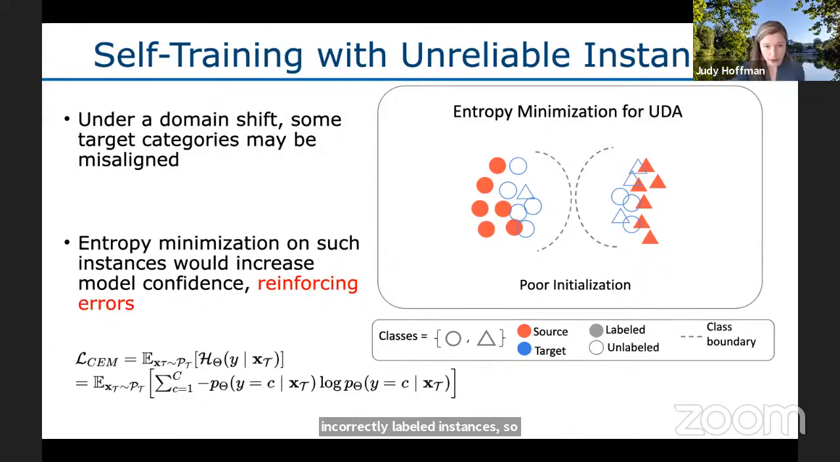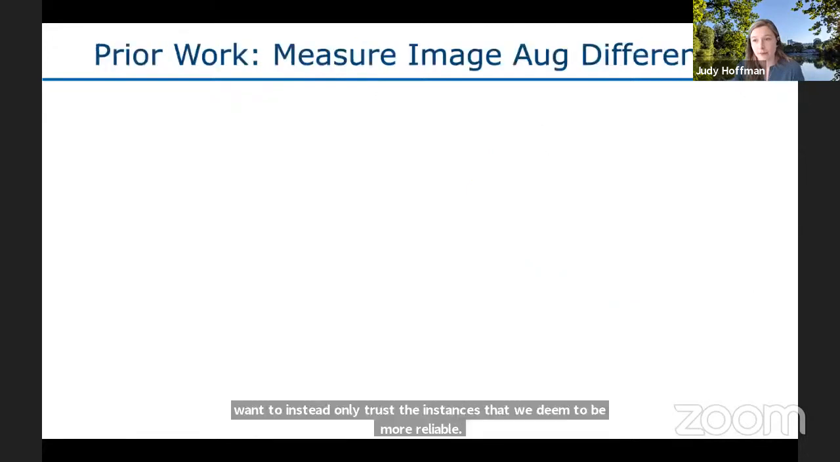So what can we do about this? How can we make sure that we can leverage some of these robust training procedures, training procedures that can really be used in a semi-supervised context, but without hurting our performance by over-trusting every instance? We want to instead only trust the instances that we deem to be more reliable. So there's been a lot of work in this space.